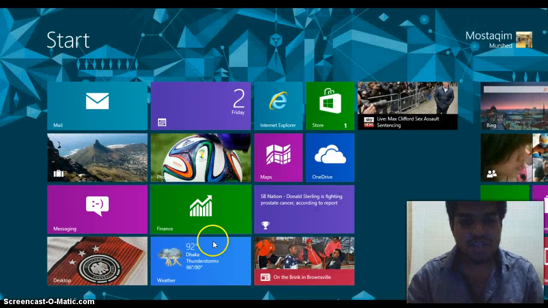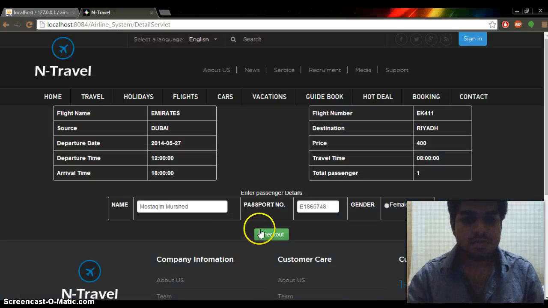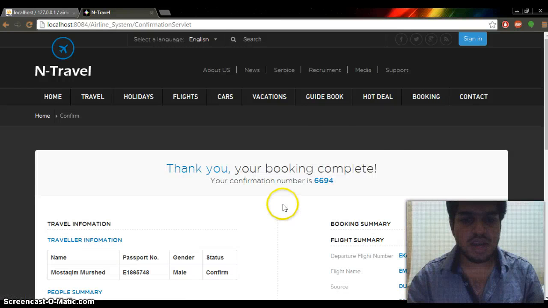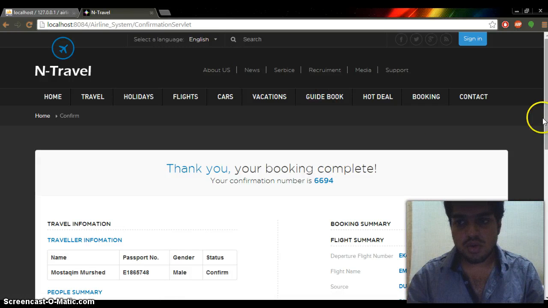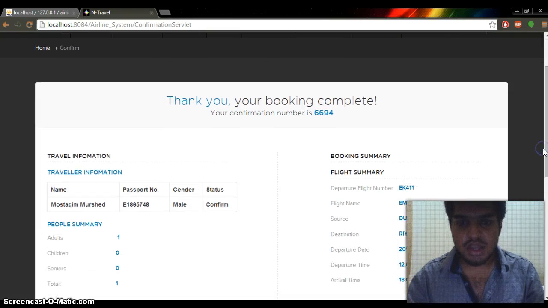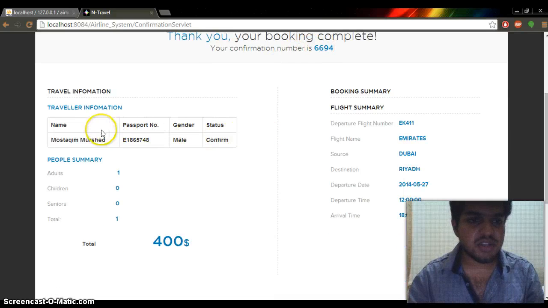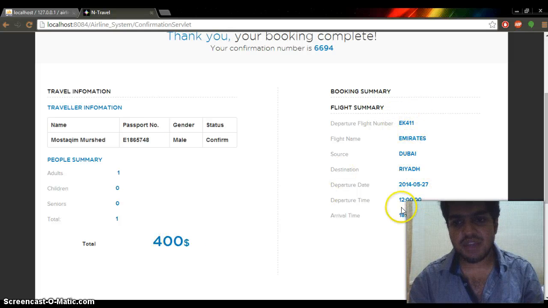When that's done, we'll click checkout. And there you go, the booking is complete and it is shown in the confirmation servlet. Here you can see the PNR, the details of the customer, the traveler, my name, my passport number, my gender, and the status is confirmed. This one calculates the total price, and on the right panel, I have the details of my flight.